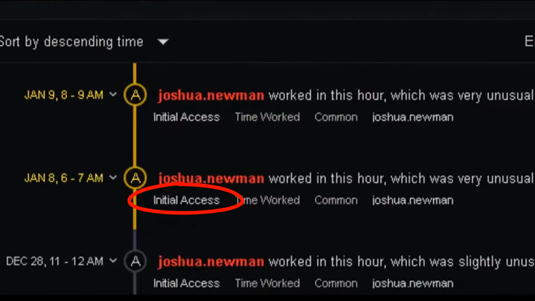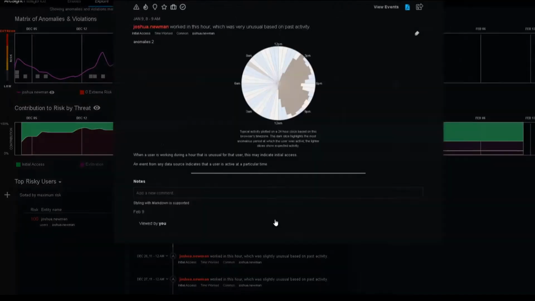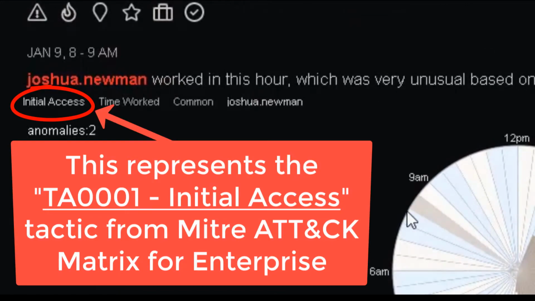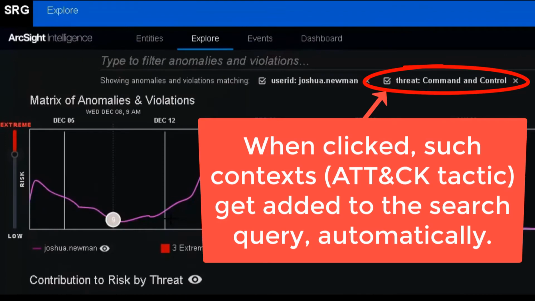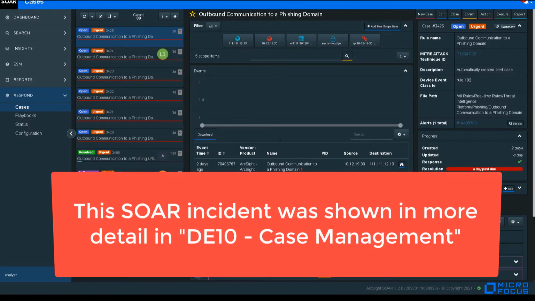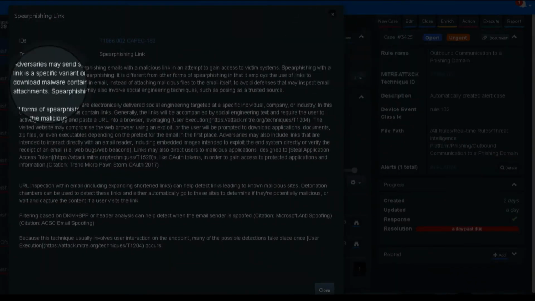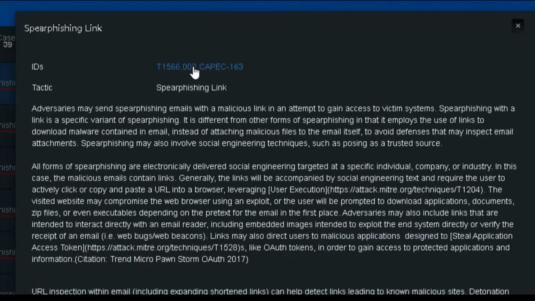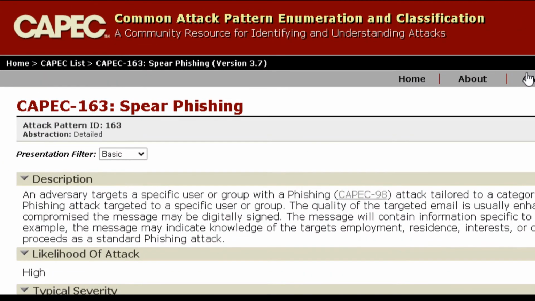ATT&CK is in the entire life cycle of an ArcSight incident, and our SOAR response solution is no exception. Taking the same incident we saw in Demo 10, let's recap briefly. Incidents have their attack tags displayed on the top right, as assigned by our analytics engine. This one has a sub-technique as well. Great. Clicking on it gives me more information, and from there I can also pivot to the MITRE or the CAPEC websites to learn more about these particular techniques.